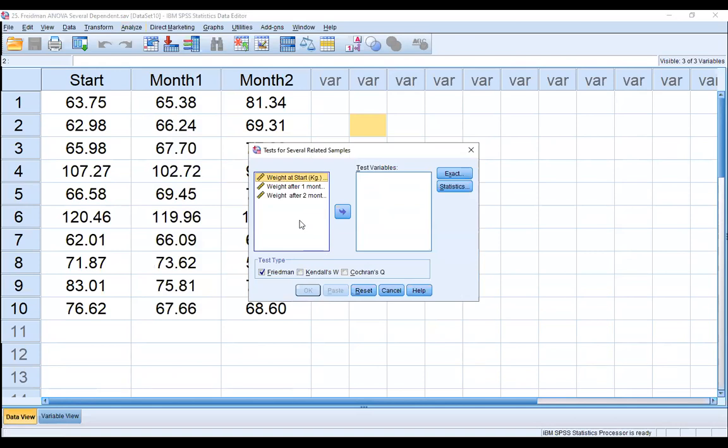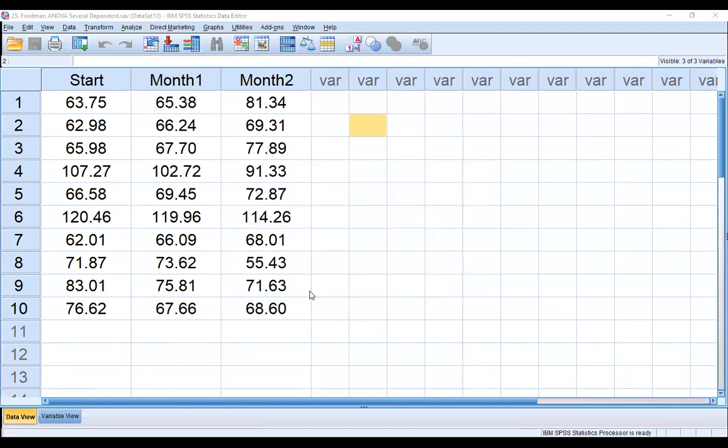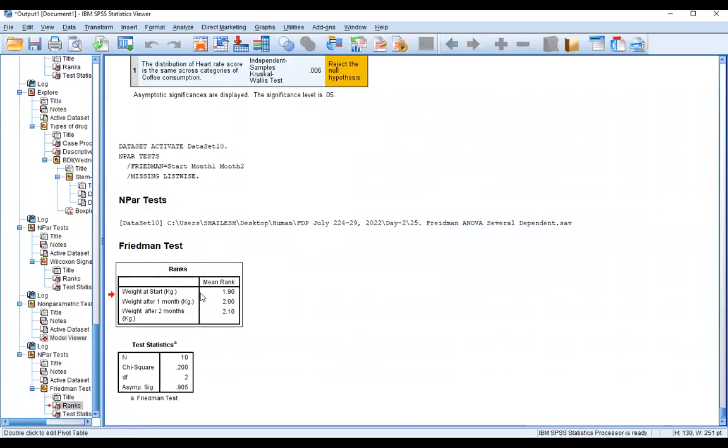In K Related Samples, select all three and transfer here. By default, you can see Friedman. And then OK. And after OK, you will get the output. The output is this. So weight at start 1.9 mean rank, after 1 month 2, and after 2 months 2.1. Whether this difference is significant or not, who will tell us? This p value.